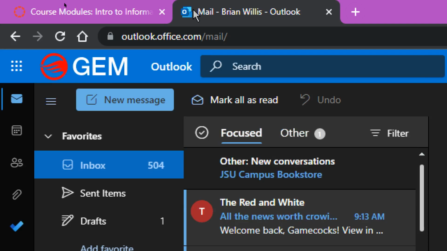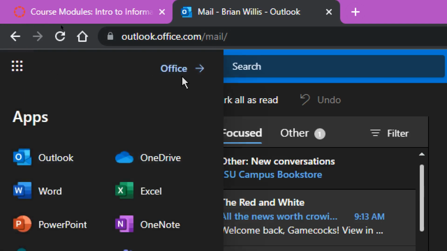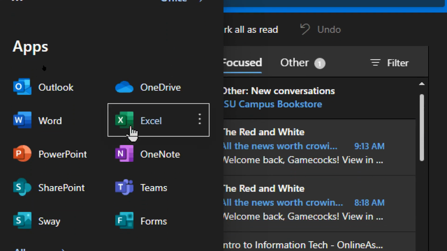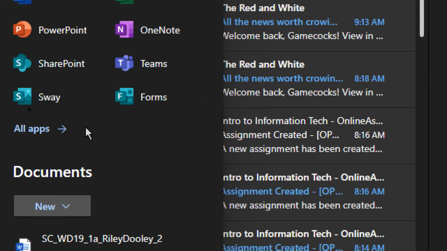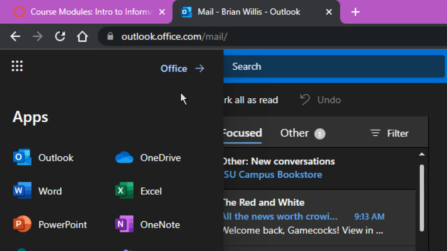So here we are in Gym. What you want to do is go to the top left where you see these nine dots arranged in a square. Click these. And you see Office up here at the top. The first time I tried to do this, I did not even notice this was here. All of these are going to take you to the web versions of these apps. So we don't want to use those. We just want to go to this.